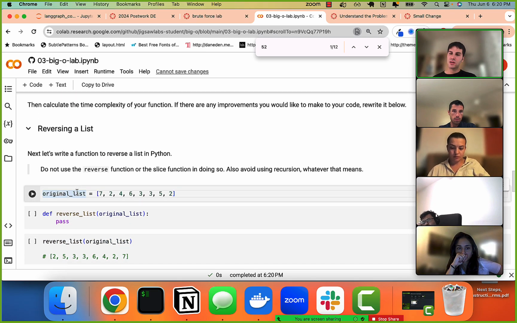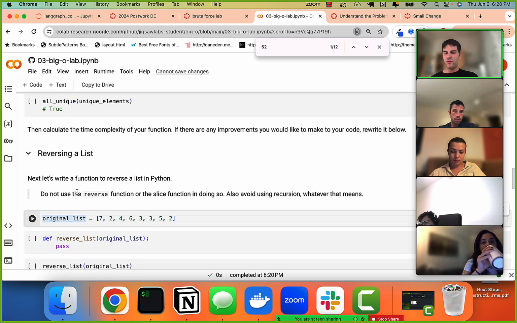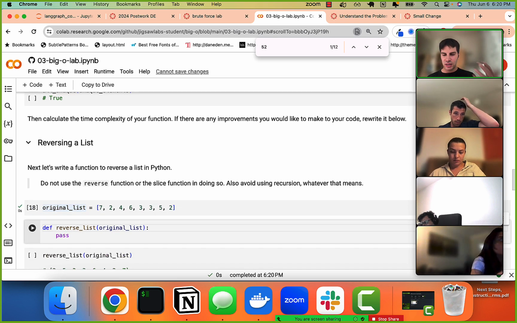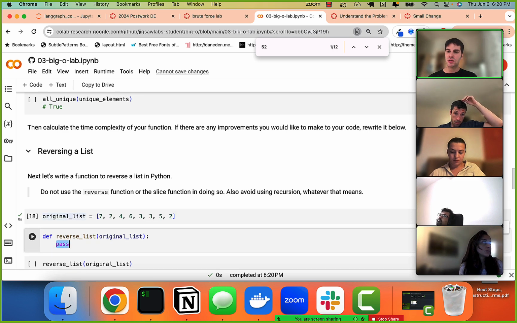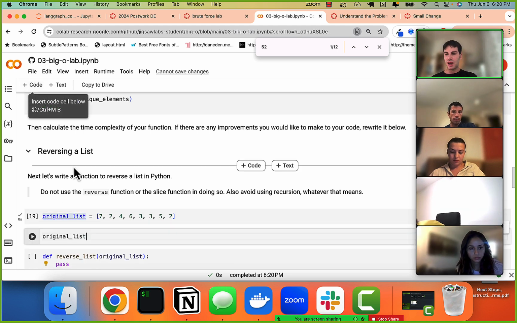All right, reversing a list. I did want to go through this. This is another brute force technique that comes up a lot, something I don't do every day in programming, and that's called the swap. Let me show you what I mean by the swap. This comes up a lot in LeetCode problems.